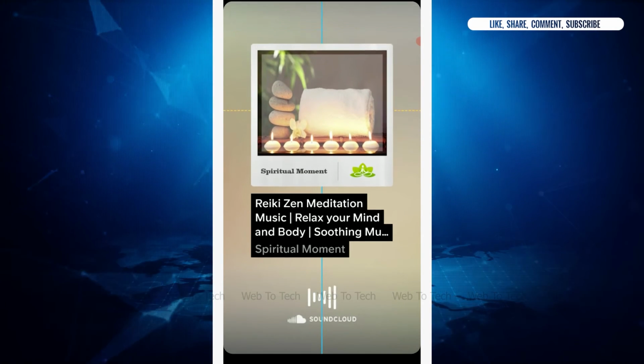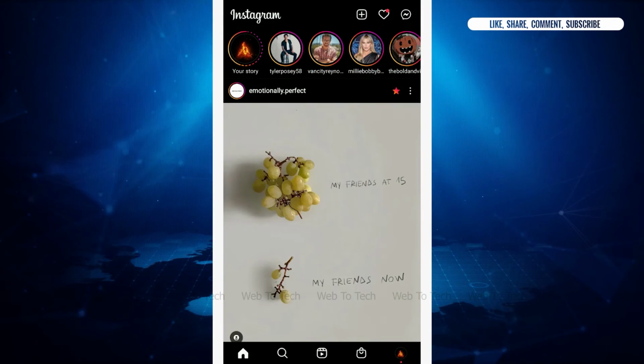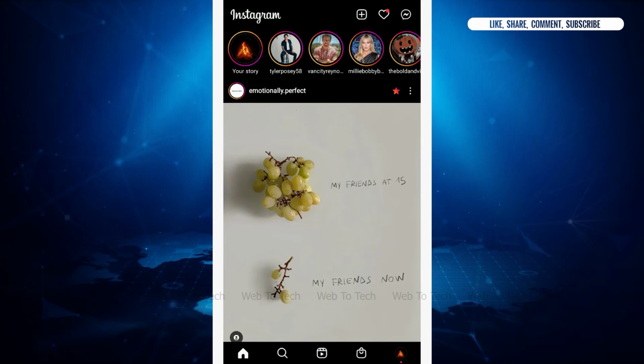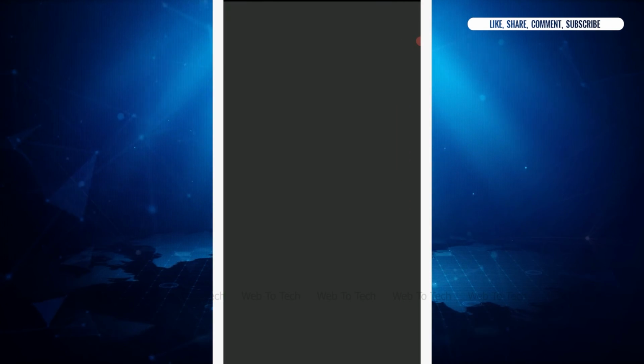You can adjust it over here. Once you're done, you can just tap on your story and the story will get posted on your Instagram right away. So this is how you can share SoundCloud music on Instagram story.